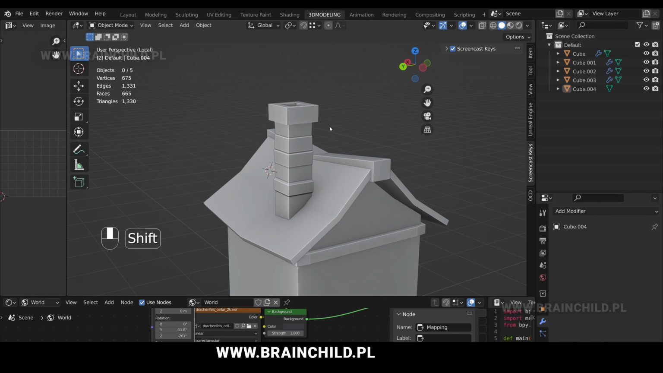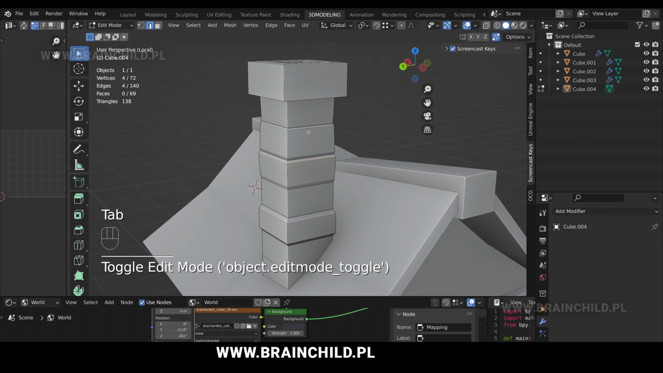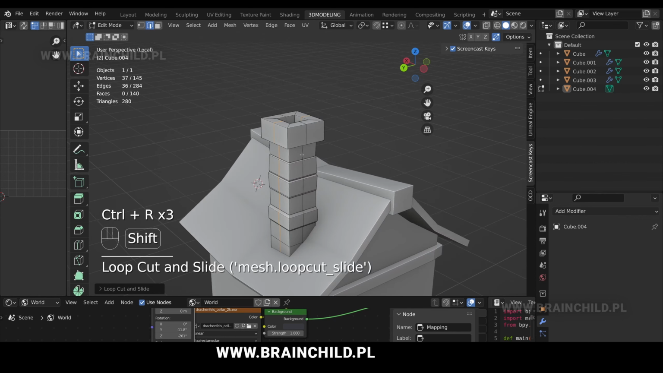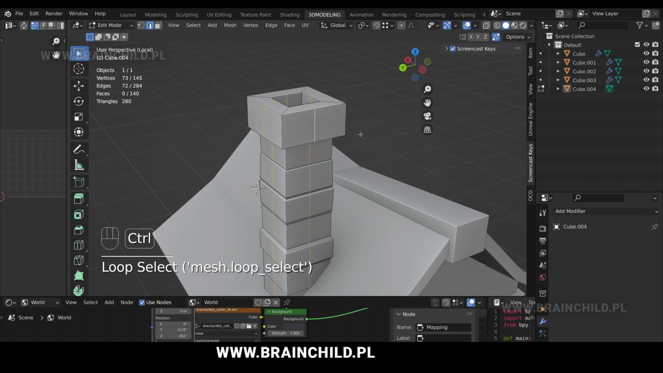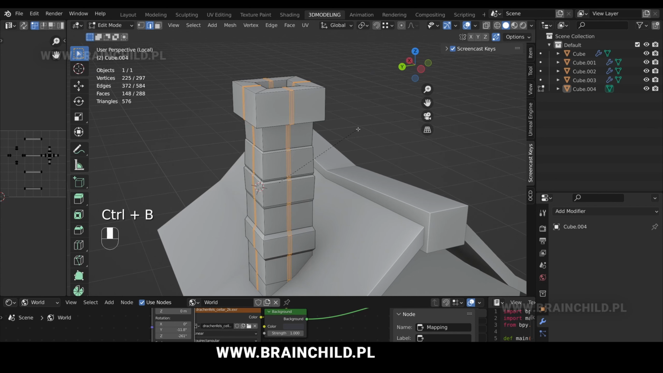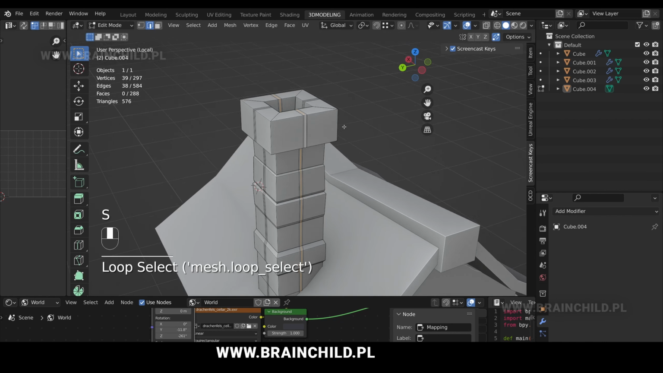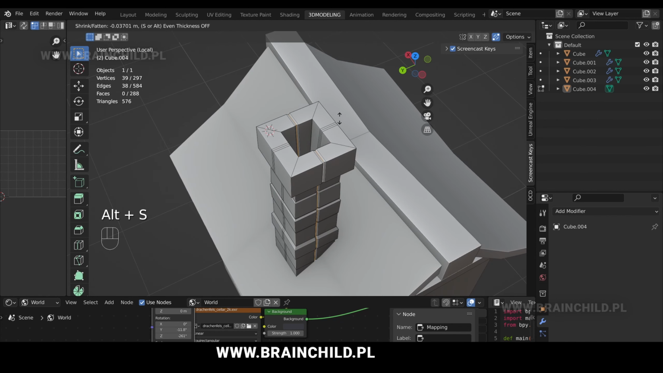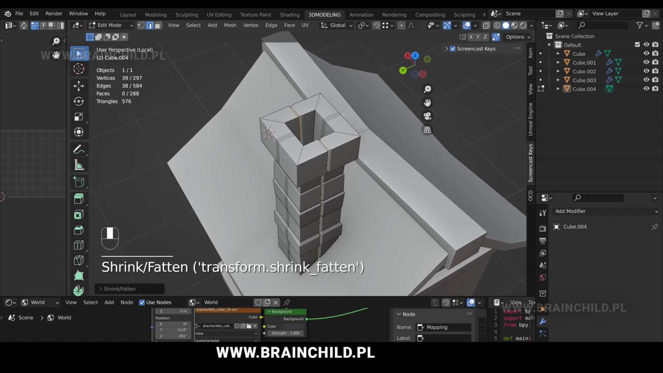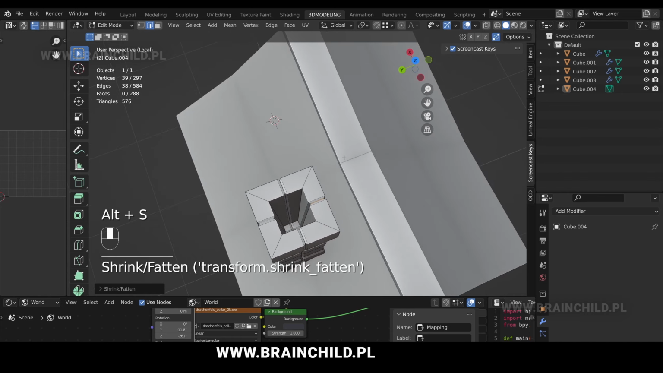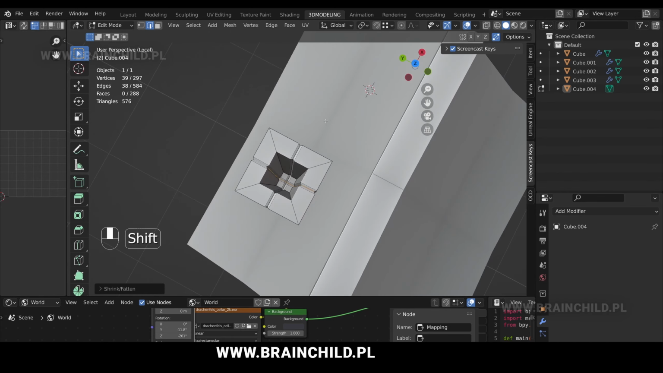I want to have smaller bricks, so we have to add loop cuts in the middle on all sides of the chimney. And then we're gonna Control B to bevel them, and we're gonna select middle edge loops. And then we're gonna scale them down. Alt S to scale them down. Shrink, fatten. Do the same to the other loop, so Alt left click to select the edge loop and then Alt S to shrink, fatten, so scale them down.